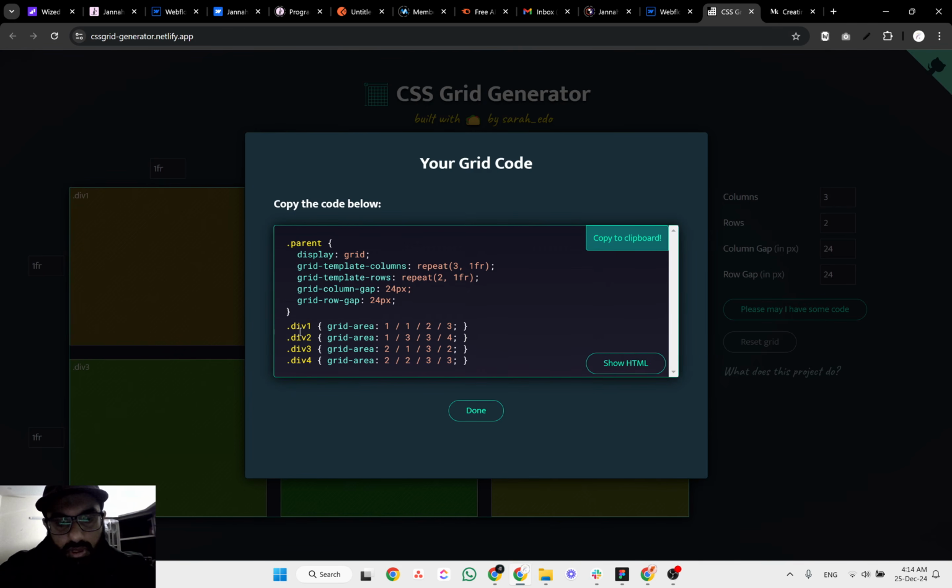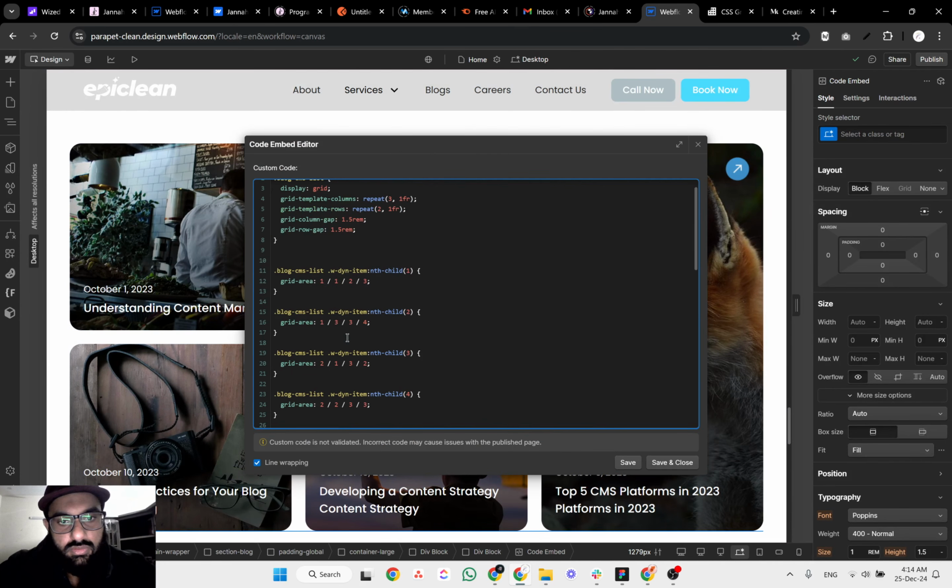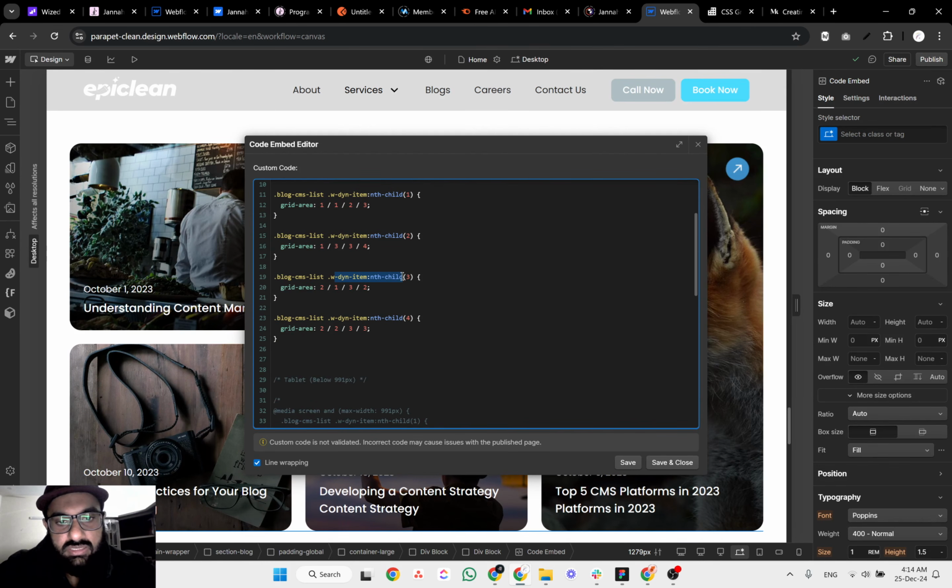Now we are not targeting items with a class because our CMS item does not have any specific unique classes, but we are targeting each item with this code, right? This is the first one, the second one, third one, fourth one, and because in my case we have only 4 items, we can keep this structure as it is.